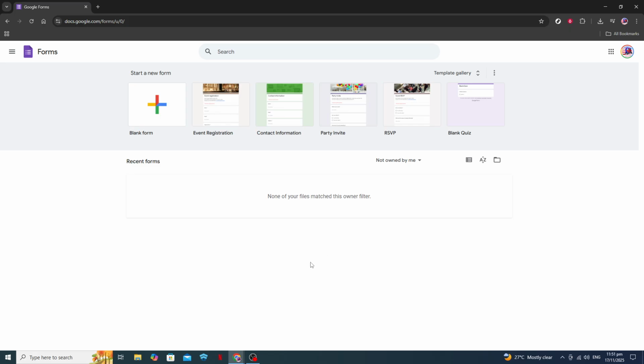While this feature can be beneficial in some scenarios, there are instances where you might prefer to keep the results private. For instance, if you're using the form for a test or sensitive survey, you don't want respondents to see the responses or scores of others. Let's walk through the process of disabling this option.